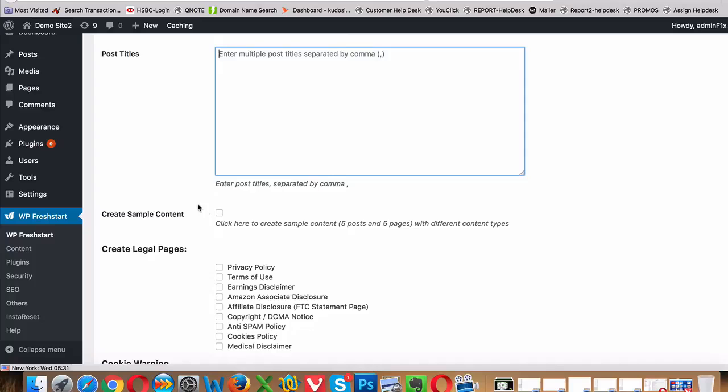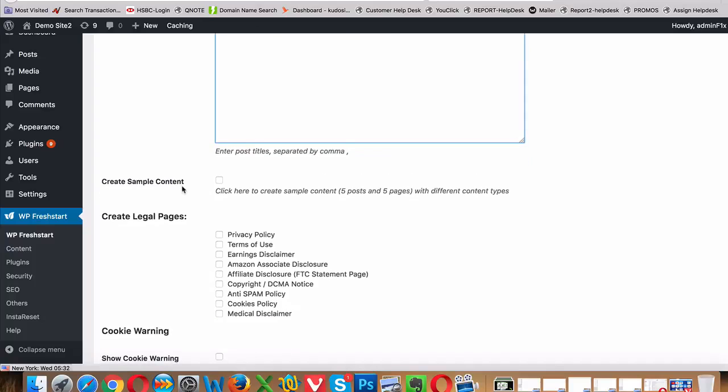You can also create sample content. So if you want to test out new themes and all those things, you can actually create 5 posts and 5 pages automatically, completely filled out with images and text and headlines and bullet points, all those things to test out how your new theme looks. And you can basically add that all in one click here.